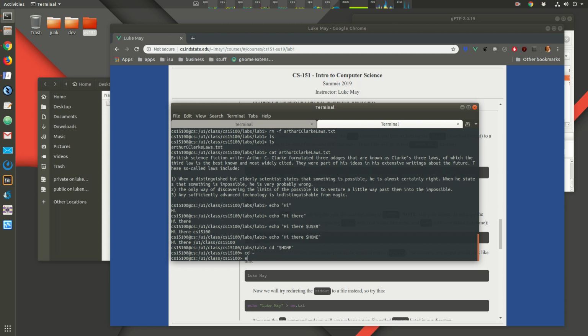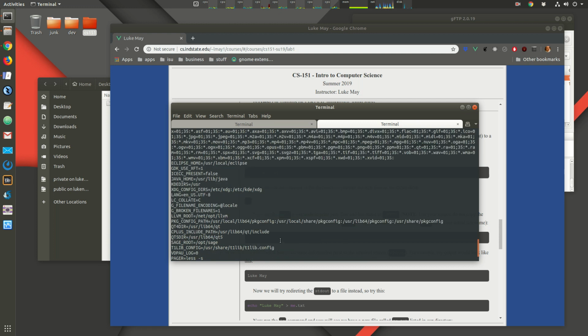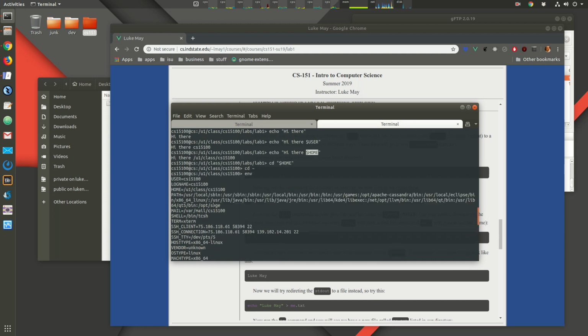Alright, so the echo command just prints out whatever you type in the quotes, but also, if you type in a reference to a variable, it will take the value of that variable and print it out. So you can look at all the different variables you have on the system using the env command. It stands for environment, and these are all the different variables that are defined.